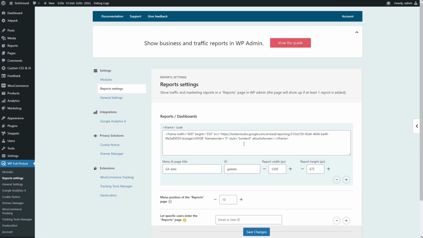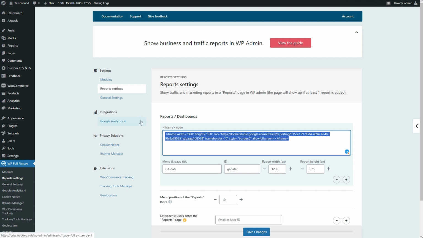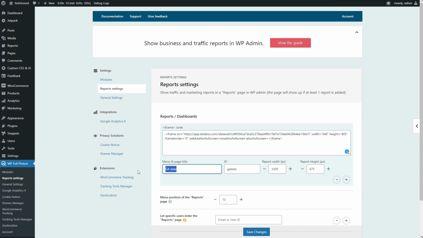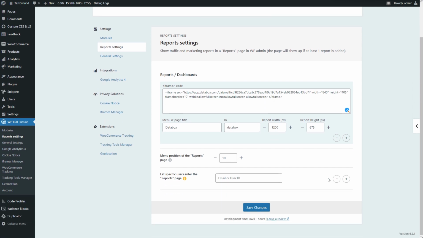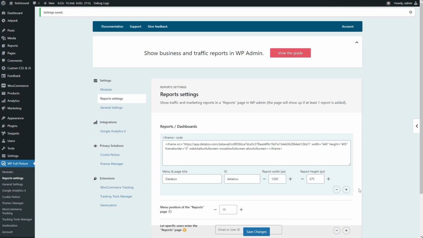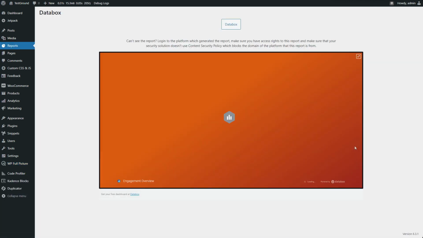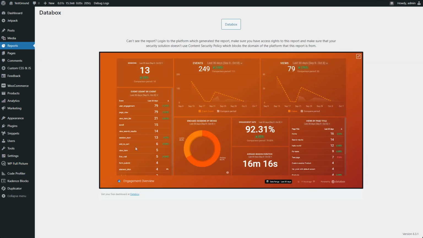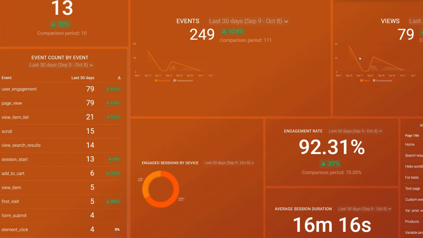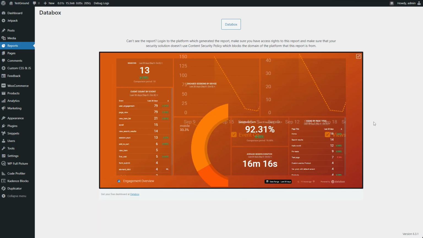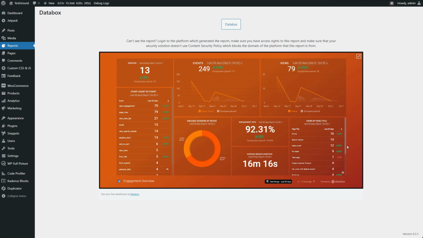This is a different report that I created in Looker Studio. So let me just paste it here. Let's call it a data box. Save changes, and let's take a look what our report is going to look like. And here's our report. Of course, we can adjust most of those parts here. We can have data from multiple platforms, whatever we need.